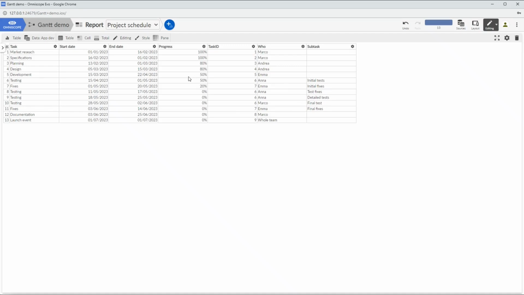Hi there. We've just added a Gantt view to Omniscope. I'm going to talk a little bit about it here. The Gantt view can show activities over time. It's suitable for any dataset with a start time and an end time field, or just a time field.